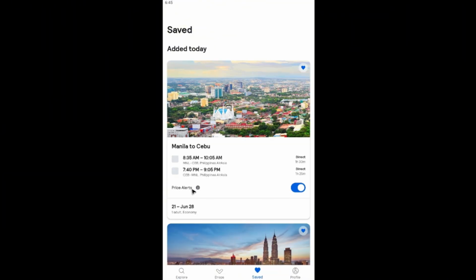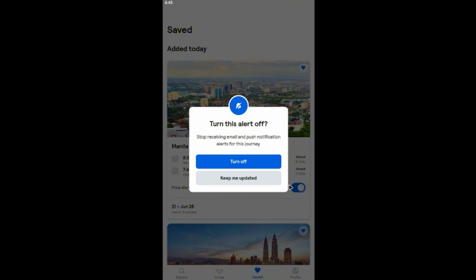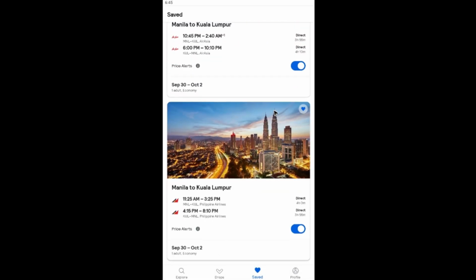Now, as you can see here, price alerts are available. You can just go ahead and easily turn this on by tapping on the slider and turn it off by tapping on it once more and selecting turn off. All right. Or keep me updated. And that's basically how you do it.